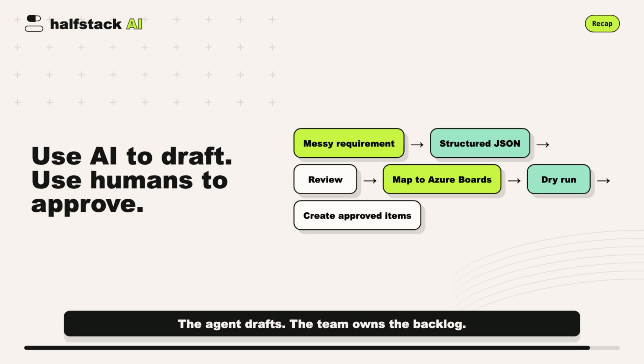This workflow is valuable because it speeds up analysis without pretending the model is the product owner, business analyst, architect, and delivery manager all at once. The agent drafts. The team owns the backlog.